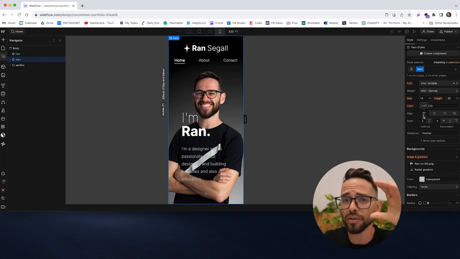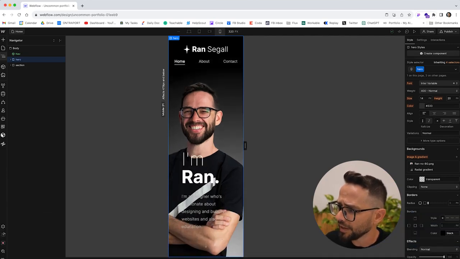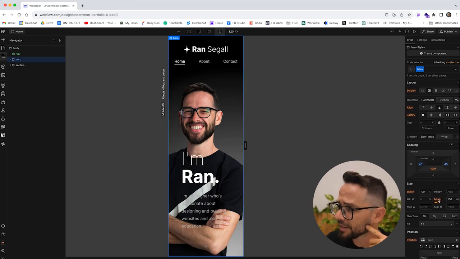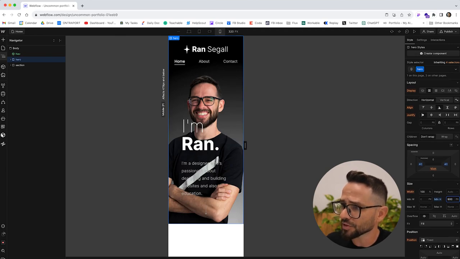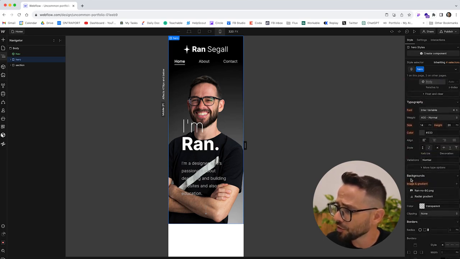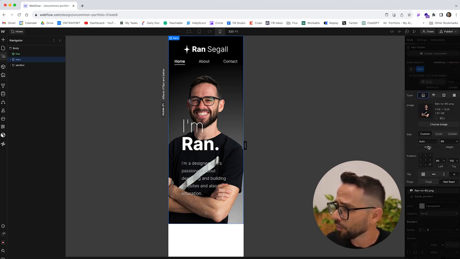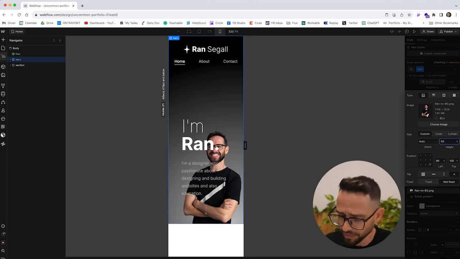Maybe they just need to scroll and first they see the text and then they see the image. So what I want to do is change the minimum height of this hero section, instead of 100, let's try 800 pixels or something like this. Okay, so we're forcing it to be a specific size, and we're going to go into the image and change the height from 80 to 50. So it's something like this. Okay, this looks better. Let's see what happens.